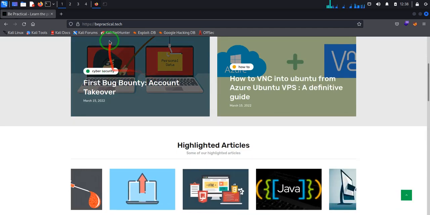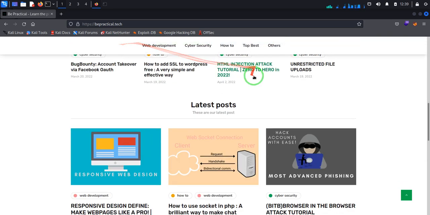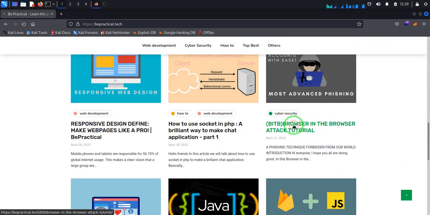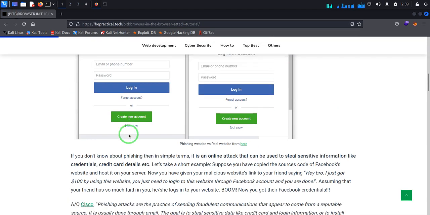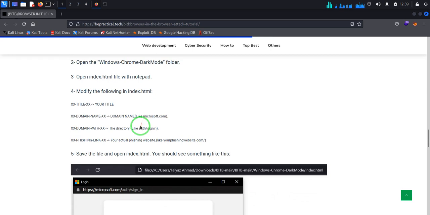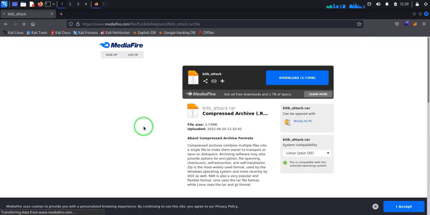The first thing you need to do is go to https://bepractical.tech. There you have to click on the browser in the browser attack tutorial, and after that go all the way to the bottom and click here. It will redirect you to the download file, and you just have to download this particular file. Let me download it.